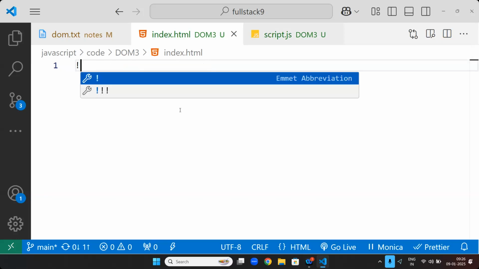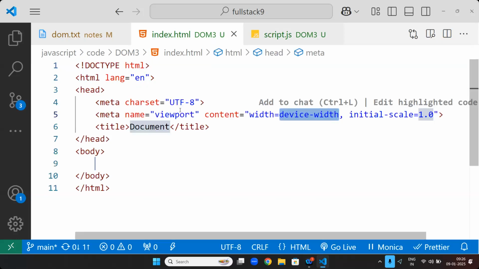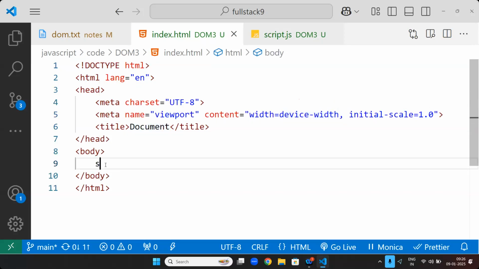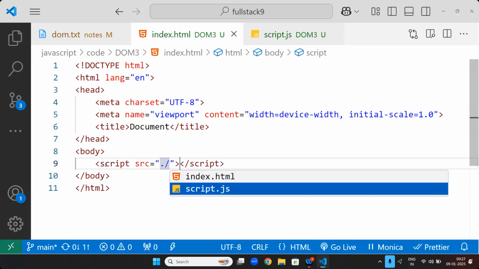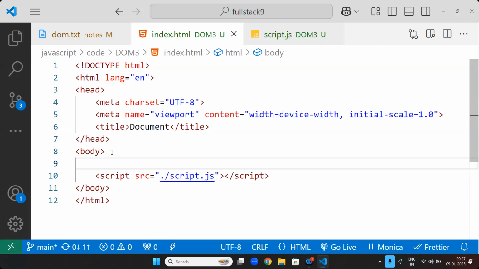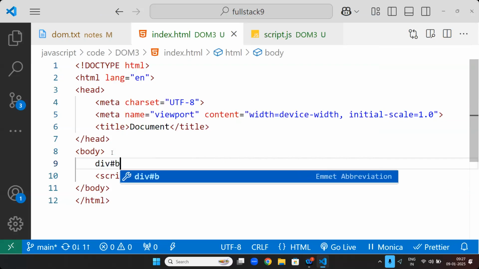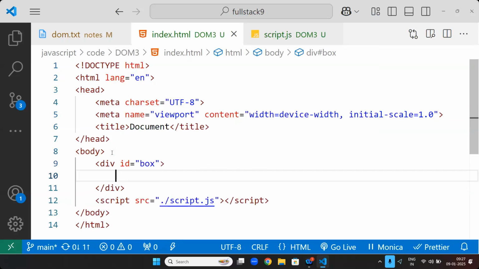Now let's see. Exclamation, enter. Now I'm creating here a script, src ./script.js. And a div with id box. Look, I created one div box. Did I put anything inside the box? No. You go here. Is there anything? No. Nothing you have, because it's an empty one, sir.